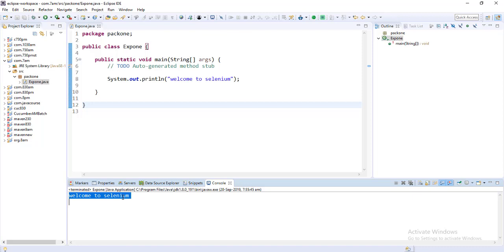If I write any Selenium code, will it work? Obviously not, because it doesn't know anything about Selenium yet. Whatever Java code you write will work now, all the logic will work, but whenever you put any Selenium code here, it will not work, because it doesn't know what Selenium is. Correct?